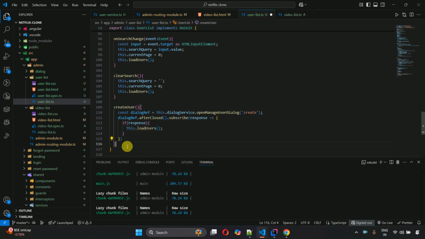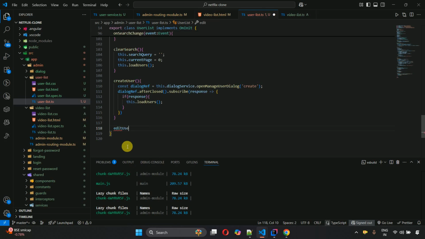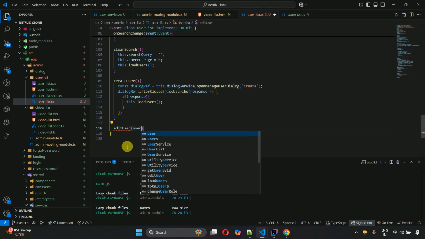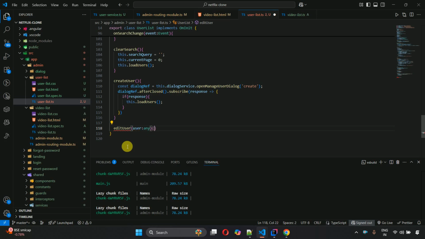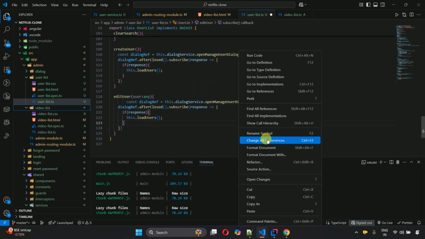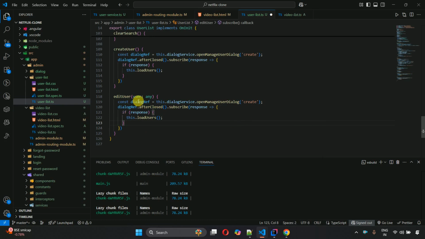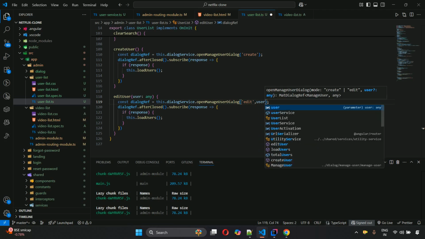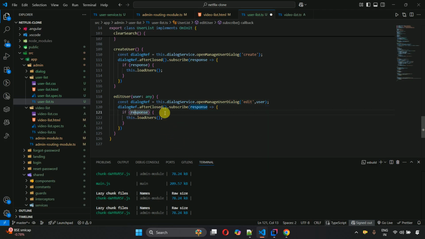And then we have editUser. So user will come inside this one, and inside we can just copy paste this code inside this particular method over here, just format this, and we have to change it over here. So first here we have to change this to edit, and here we have to pass the user whom I want to edit, and other lines will remain the same. So the dialog reference and call, all those things will be the same.